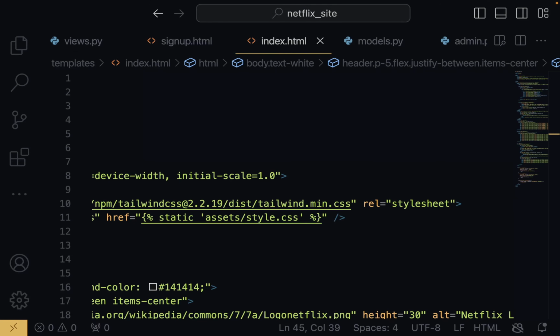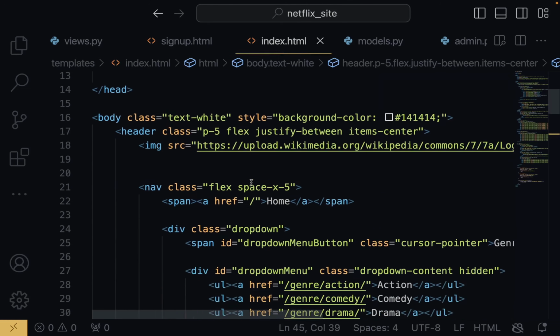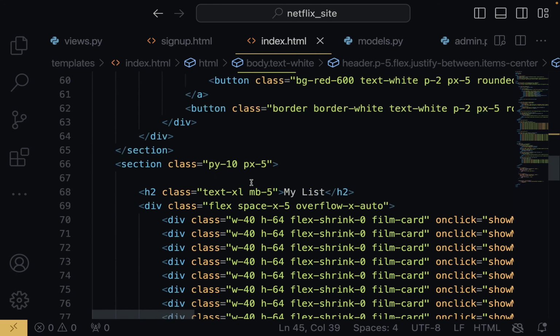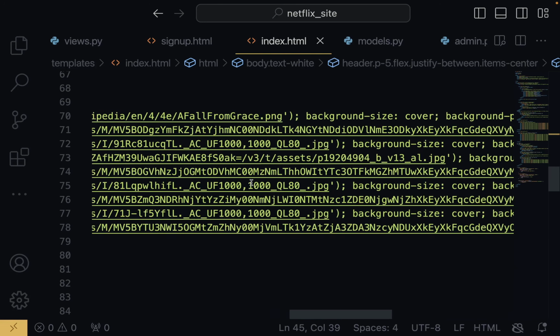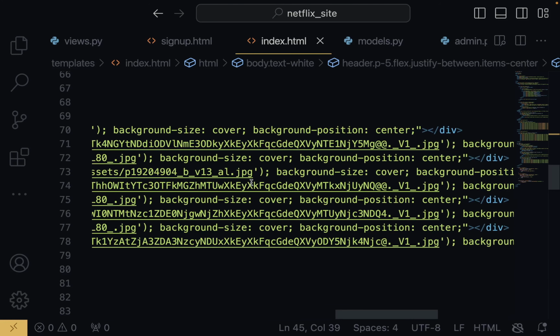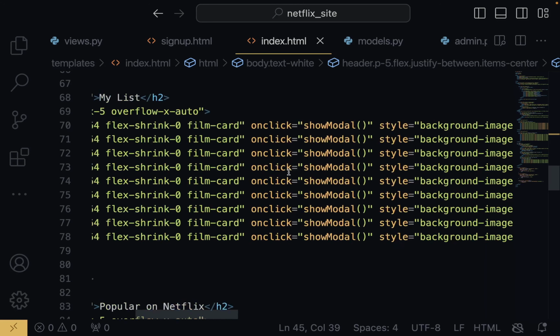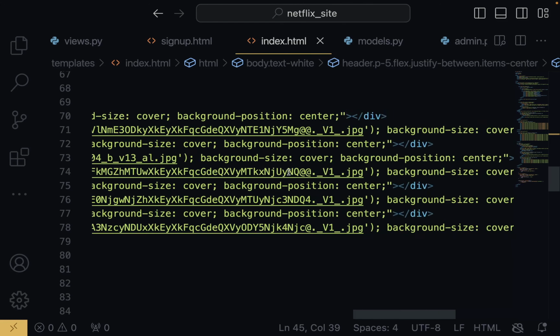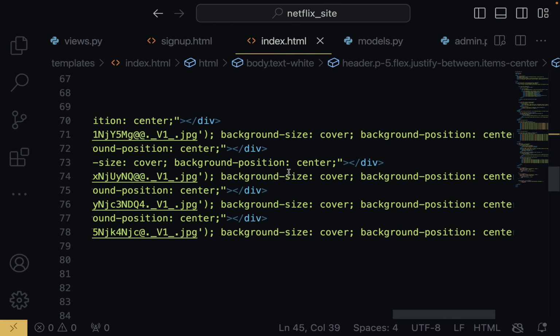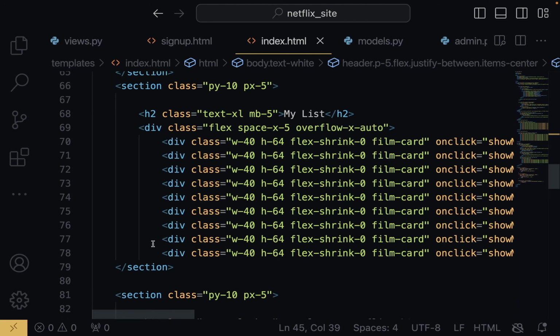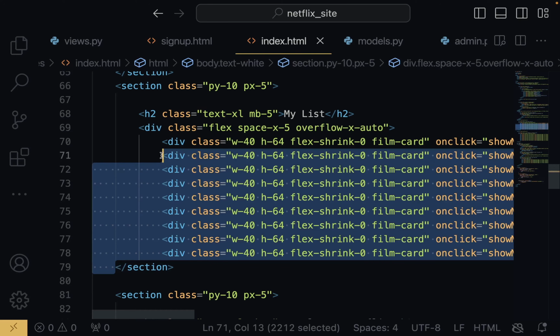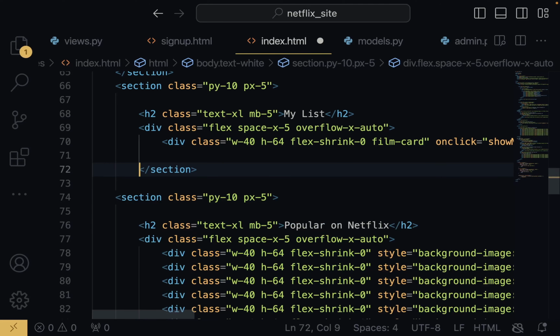Right here in index.html, I can now loop through these movies and then show the details. So I'm going to show you what I mean. In index.html, we're going to scroll down all the way to where we have the list of movies. As you can see, we have all of this right here. So this is okay. What we just need to do is to get just one. I'm going to remove all of this. So we just need one of these, and then we're going to loop through it.